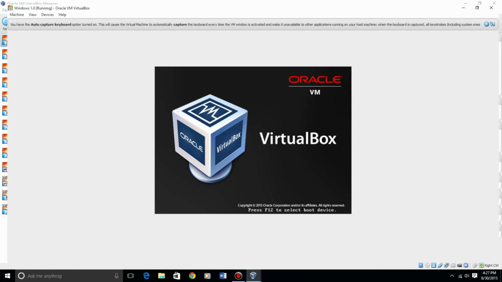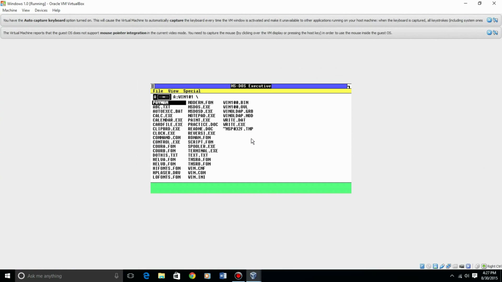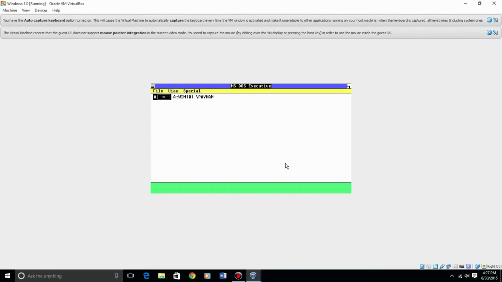And there it is, VirtualBox. Literally, it's just as easy as that. A lot of these are so easy to do, but this is pretty much Windows 1.0.